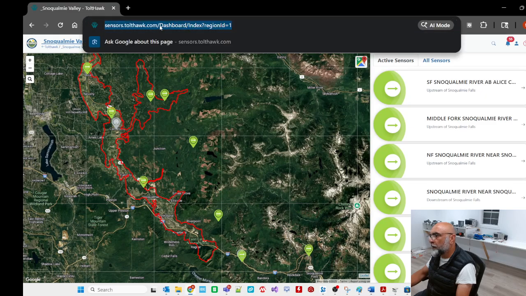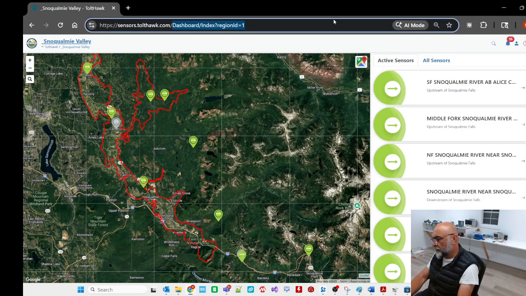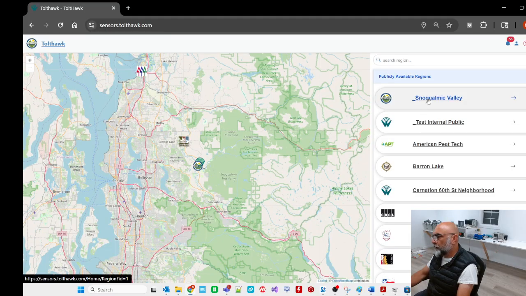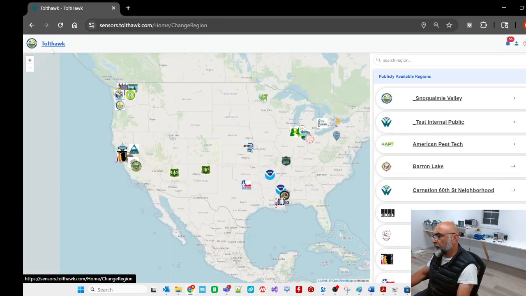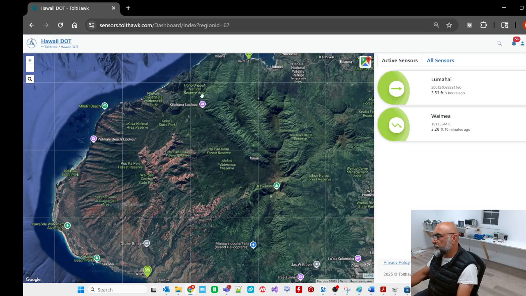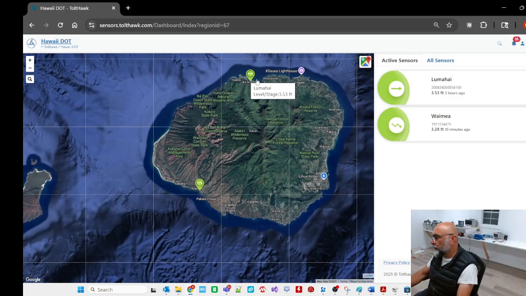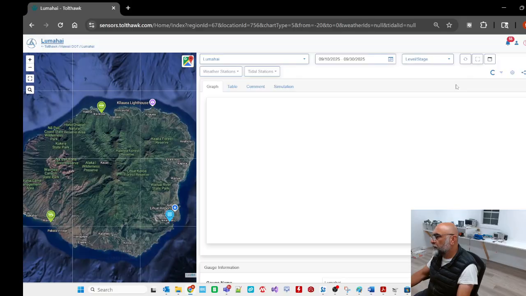When going into the dashboard, as I mentioned earlier, you just go to sensors.tooltalk.com and then pick the region that you are interested in. So in my case, let's go ahead and select the region, the Hawaii DOT. As you can see at this point, I have access to two of their sensors, and these are the names of the sensors.